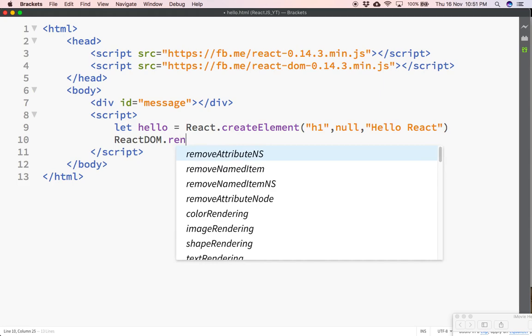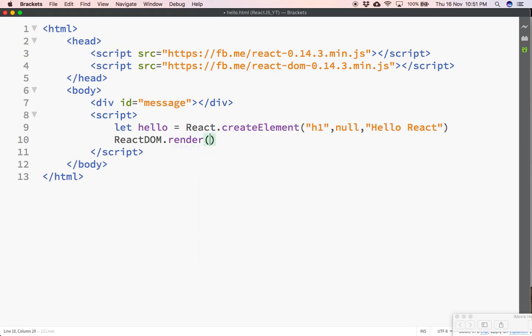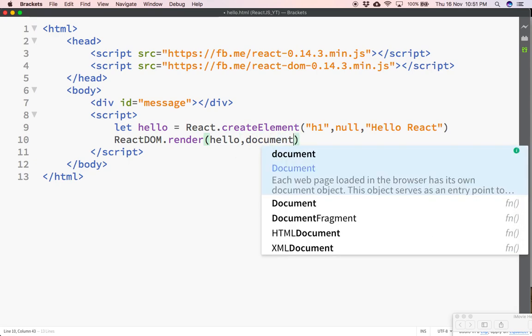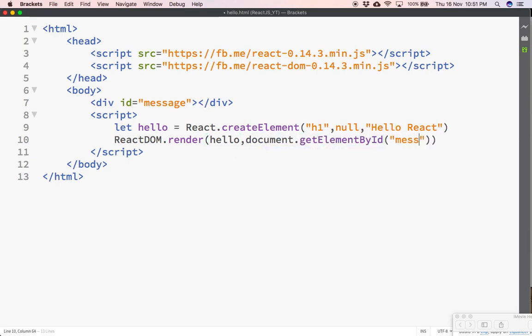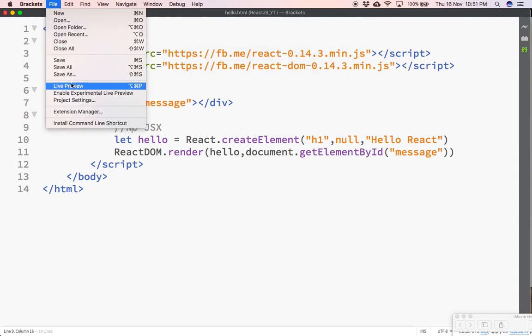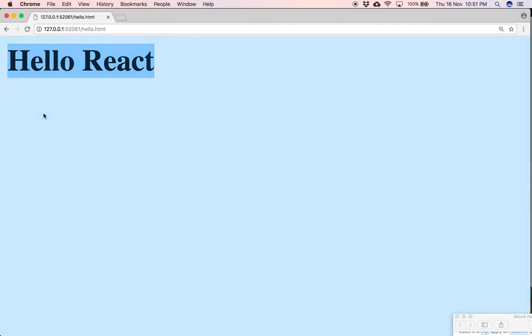I'm going to render this inside message, so I'm going to use ReactDOM.render. We'll render this hello inside this message. We will not use something called JSX, so no JSX. Time to run this. Let me run this here. Right, it's opening. Okay, so you have Hello React.